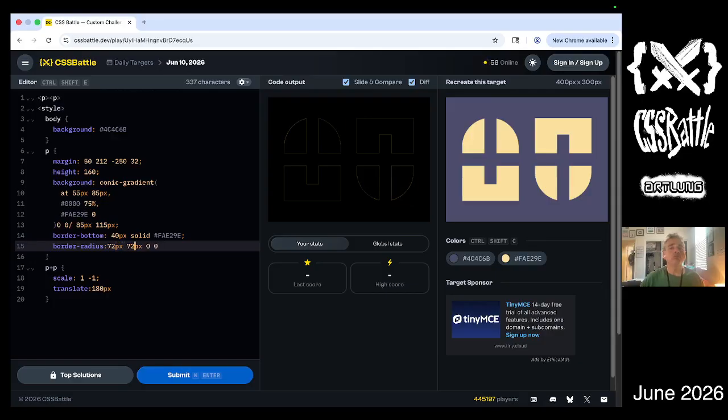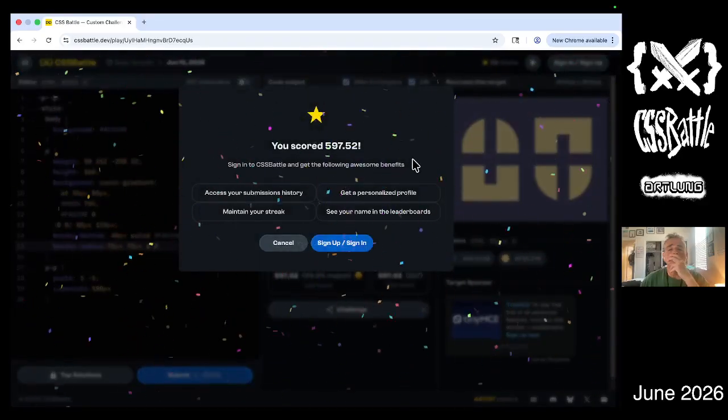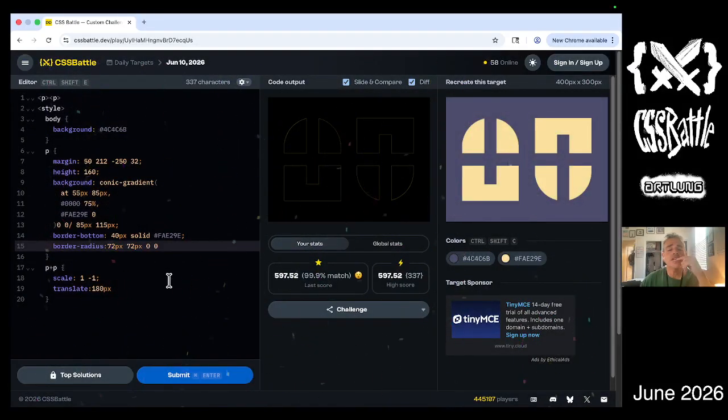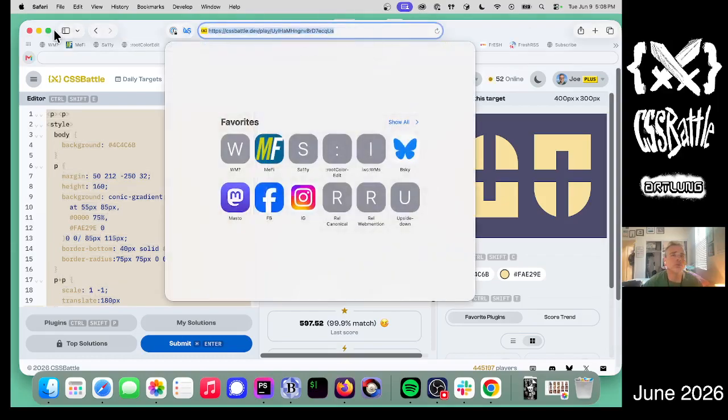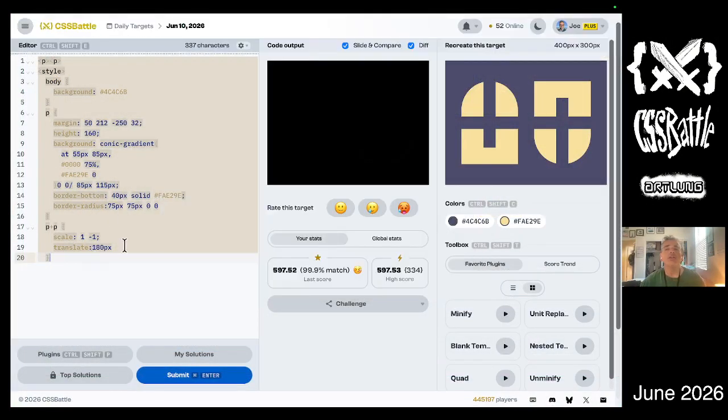Maybe it's 72. Let's submit that and see. Nope. That is still 99.9% match. It looks slightly better. All right, so what else can we do? All right, if we were going to rethink this whole thing, I'm gonna get rid of Chrome here. I actually don't believe Chrome is the answer necessarily to our problems, or if there is an answer to the problem. All right.